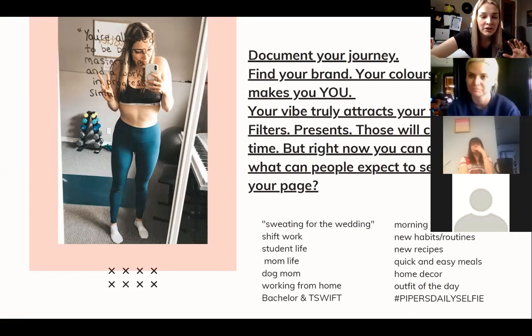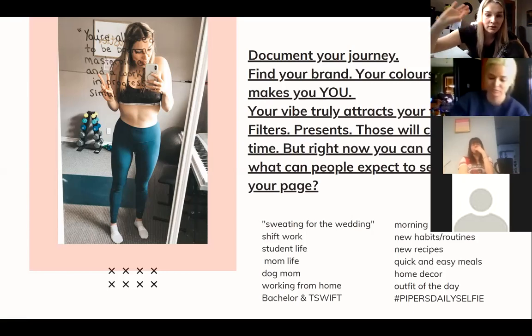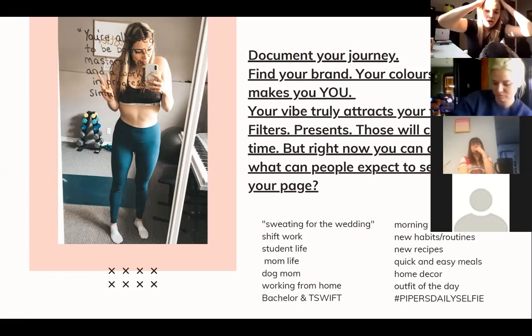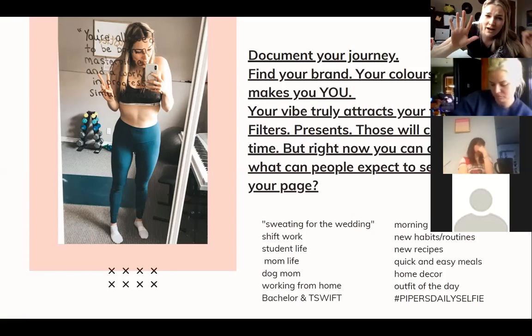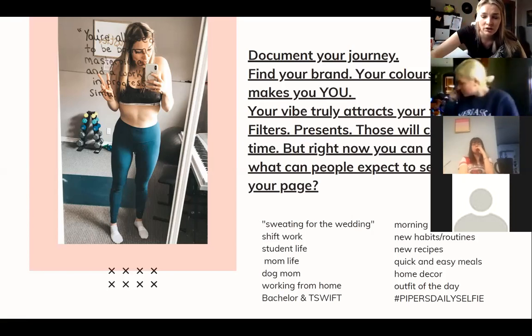But kind of pick your 5, and they don't have to be just those. Like, sky's the limit. Pick your things. But there should be about 5 things, like 5 different tribes that you're kind of attracting to your page.